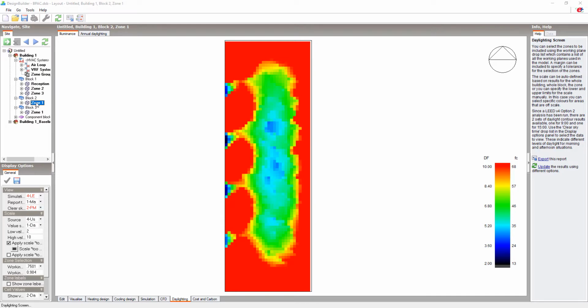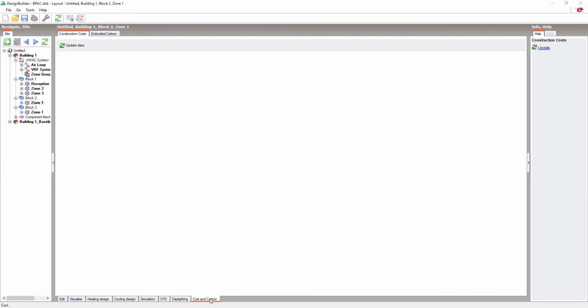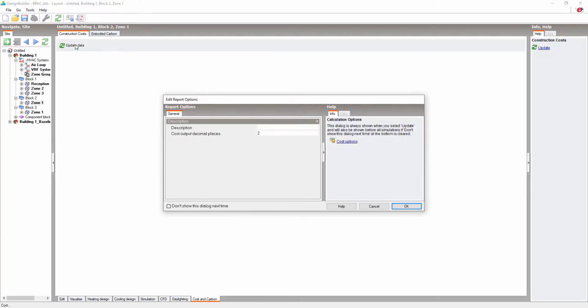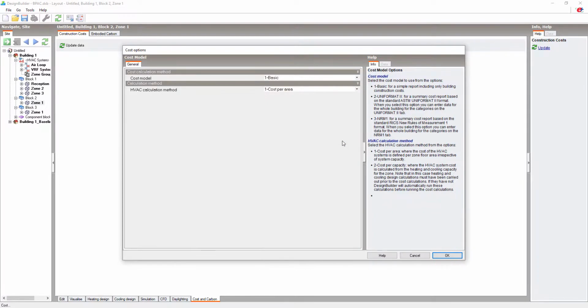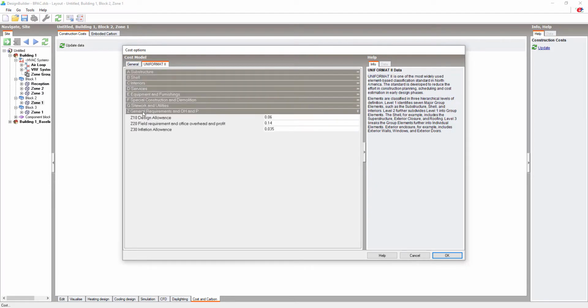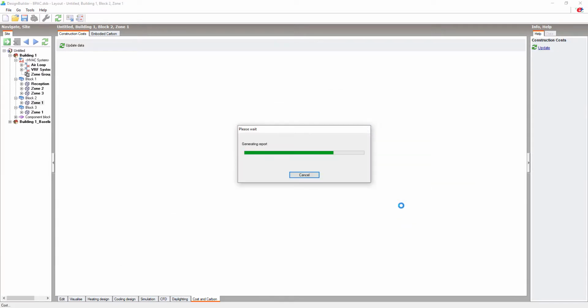You can also run construction cost, life cycle cost and life cycle analysis calculations using the same model data. I'll run a quick construction cost calculation and generate a Uniformat 2 report. This report uses the surface areas and constructions and glazing data, plus the cost information you specify as calculation inputs.